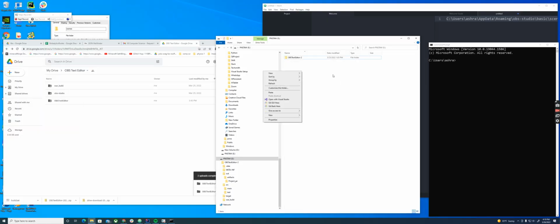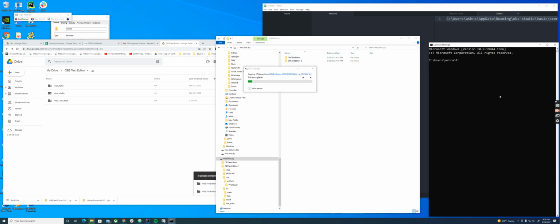And I'm going to paste. I could just go like that. And let me get over to my E drive. So in my directory, I should have OBS text editor, so give it a few moments.